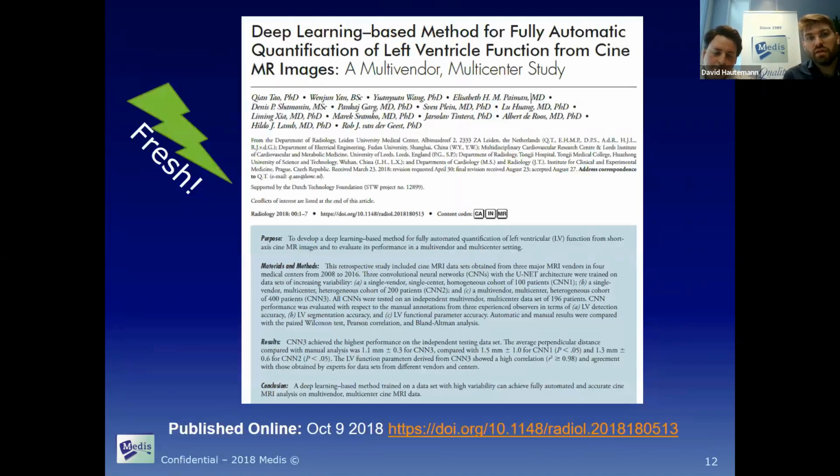So this is the paper that just came out on the 9th of October by the group at the LUMC. Chen Tao is the first author, and Rob van der Geest is the senior author, with whom Medis has a tight collaboration. They did a very thorough multi-vendor, multi-center study where they looked at a lot of cine MR short axis images that were annotated, and they taught this system to recognize this. So this paper just came out, and we're very enthusiastic about that.